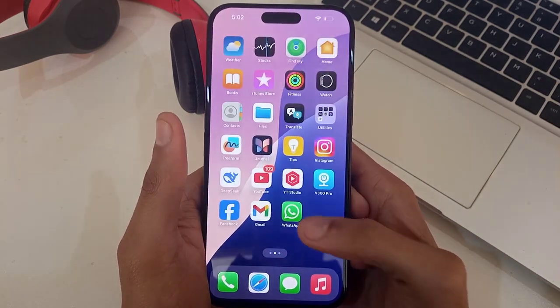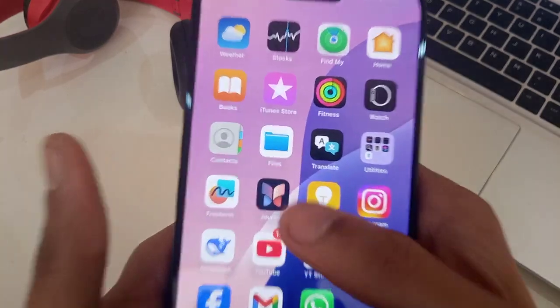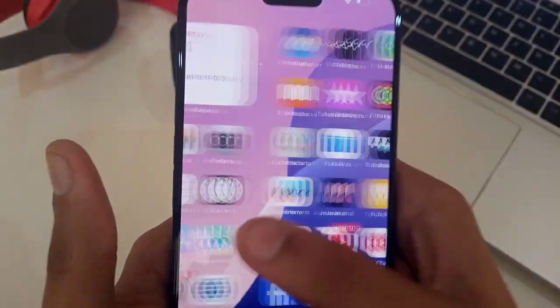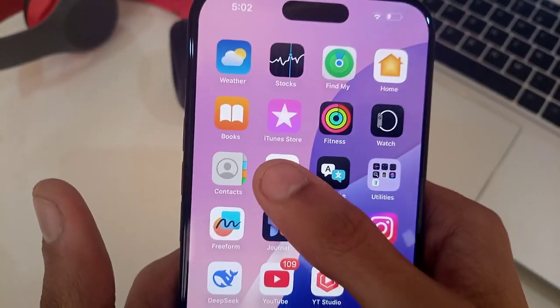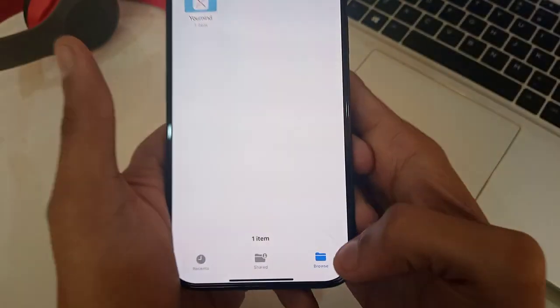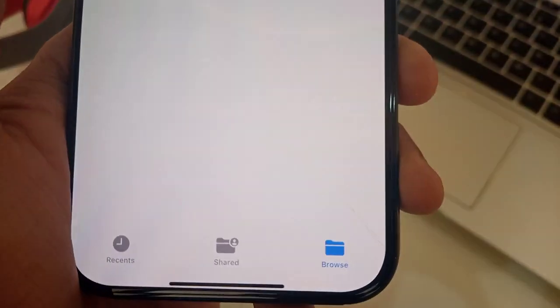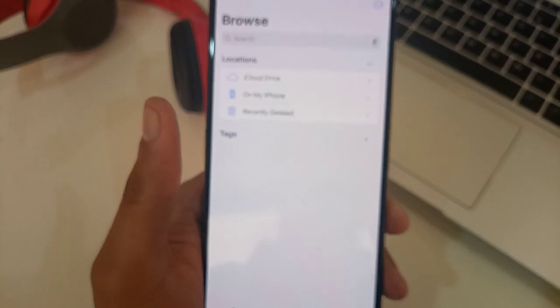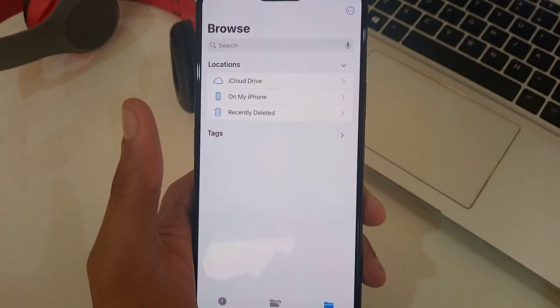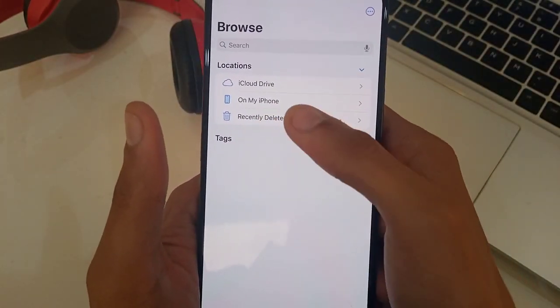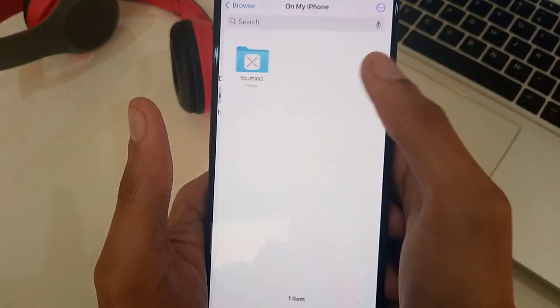So first you need to find out the file folder just like this on your application. It will look like this. You just need to go over here, and then there's an option here, browse. You can check it over. It's this option, browse, and then you can see it is showing that on my iPhone or iCloud. You need to go to the on my iPhone.